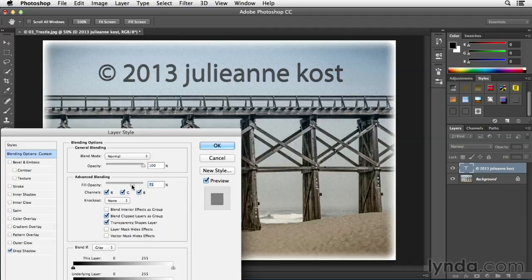So as I decrease the fill opacity, the text is becoming more and more transparent. If I take it all the way down to 0, we can see right through the type, but we can still see that drop shadow effect. And sure enough, if we look over on our layers panel, you can see that I've changed the fill opacity to 0. So that's the big difference between the opacity slider and the fill opacity slider. The opacity takes down everything that's on the layer. The fill opacity will leave our styles.